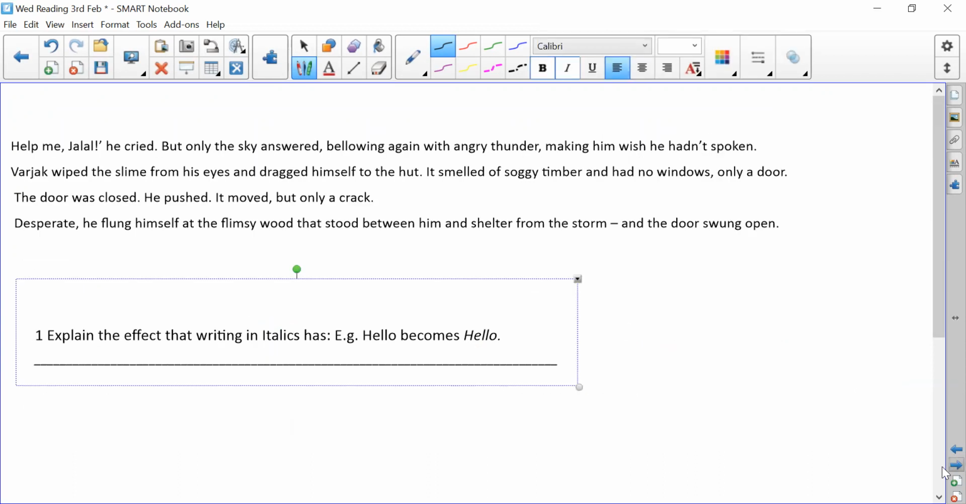Because obviously the wind wasn't perhaps actually speaking, which is why the author didn't use inverted commas. He wanted to show the wind was acting like it was speaking.